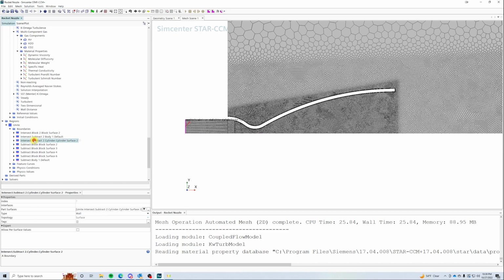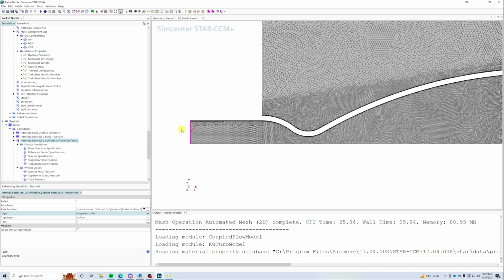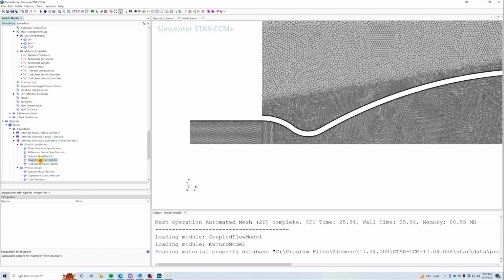So, what boundaries do we have? This is going to be an inlet. This is going to be a stagnation inlet, specifically. Stagnation inlet. This is where we're assuming completely combusted methane is entering. Stoichiometrically combusted methane with oxygen.